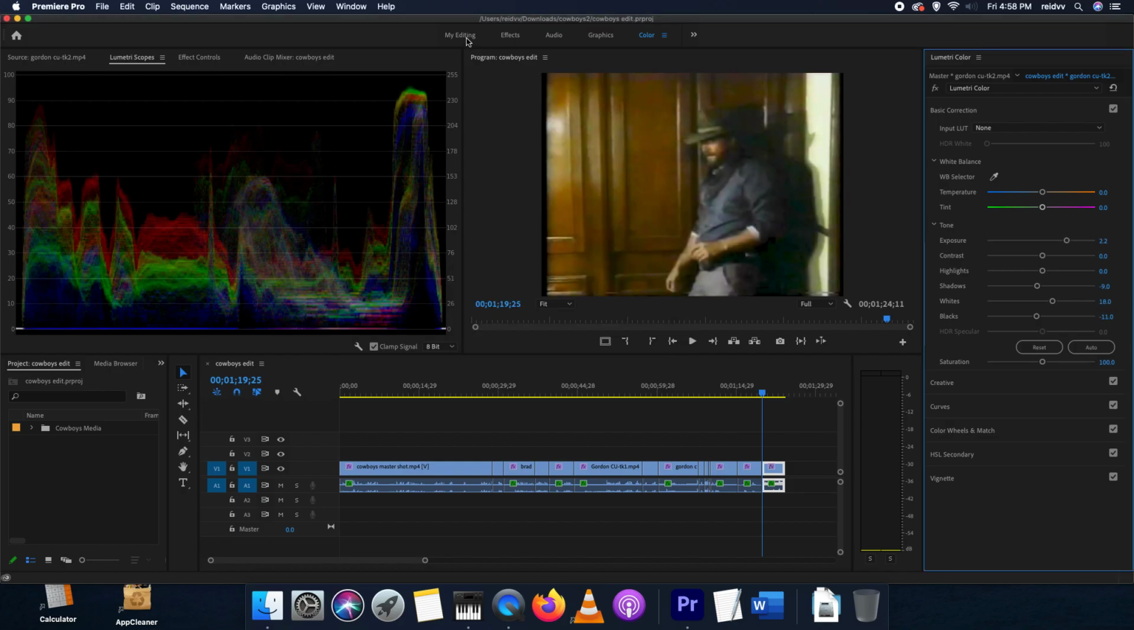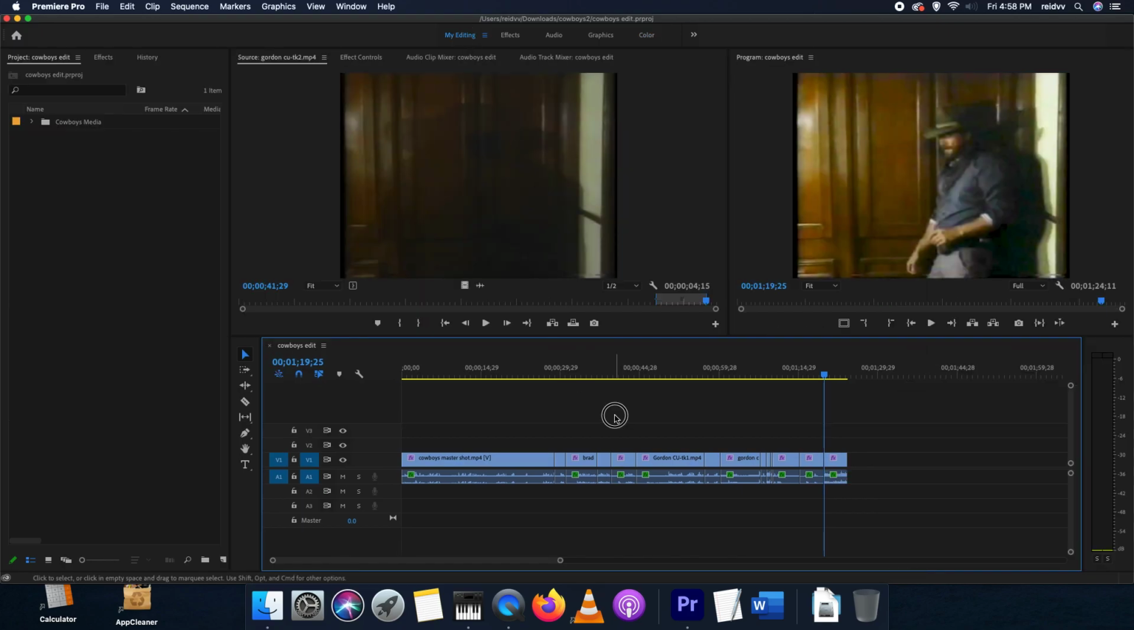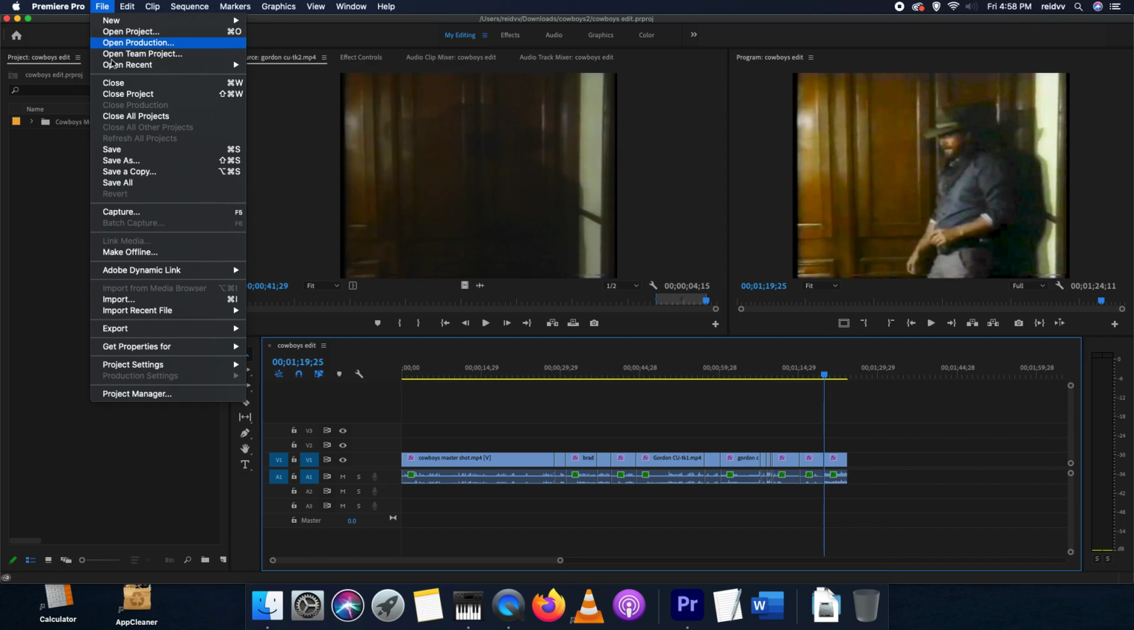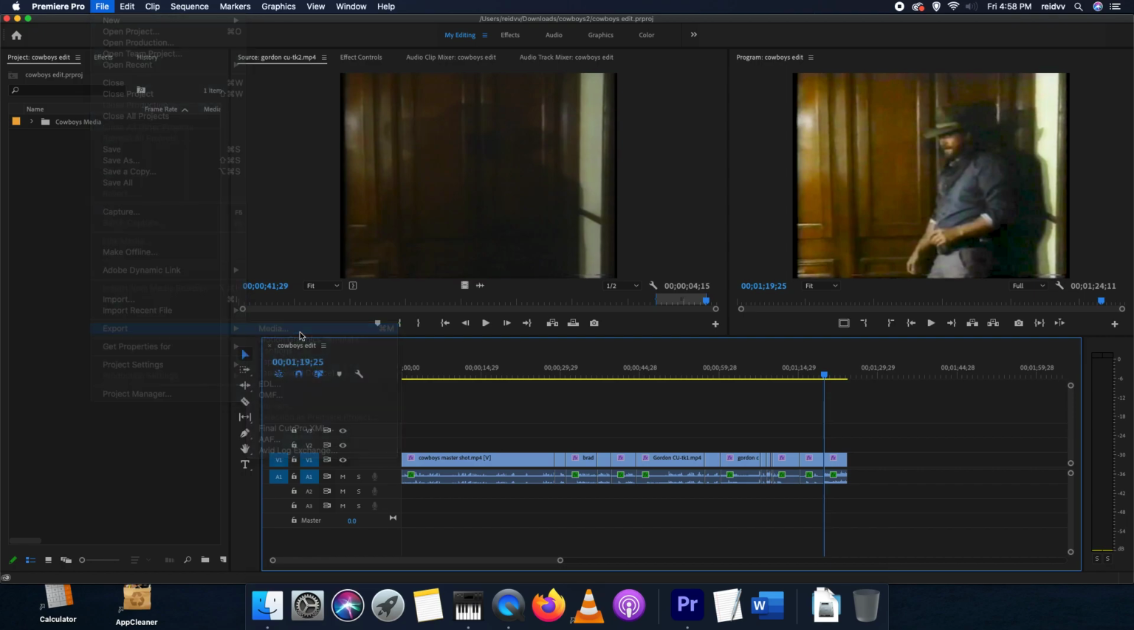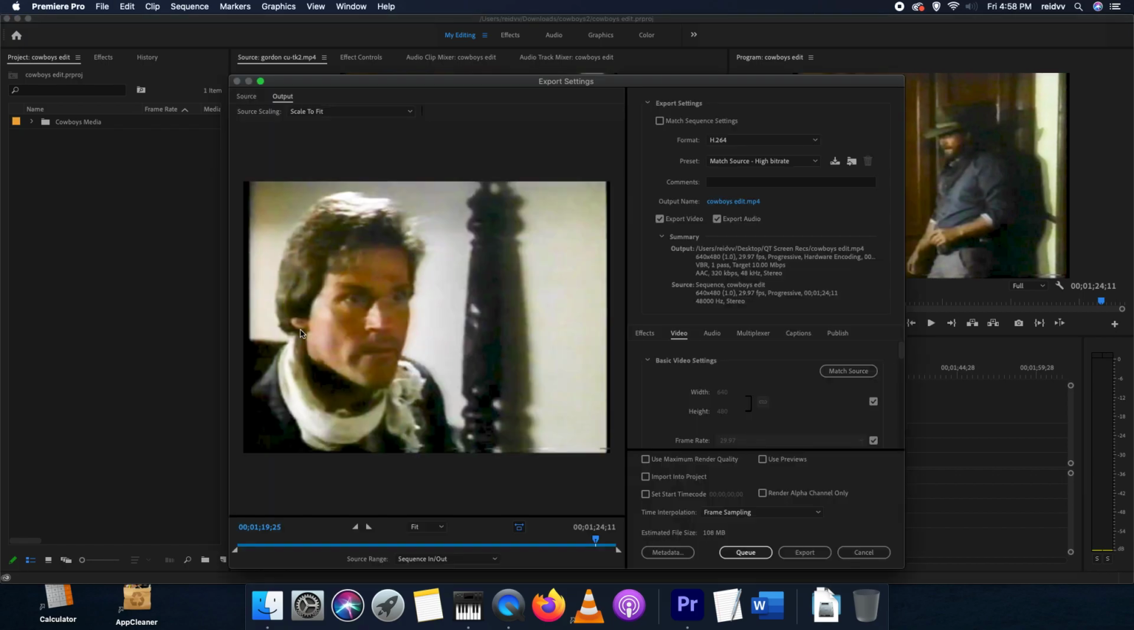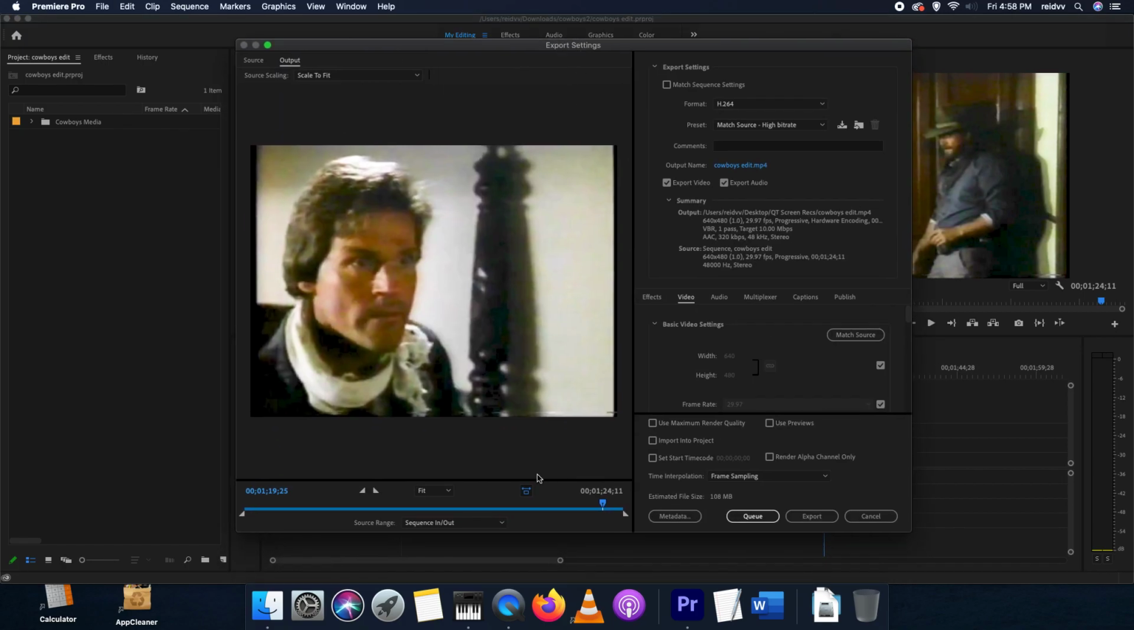Okay, let's go back to editing. And now we're going to export it. Okay, so with this window selected, you're going to come up to File, Export Media. Okay, and that's going to launch Media Encoder. When Media Encoder pops up, you're going to come down to the bottom of this window with the video in it, and you're going to tell it to be entire sequence.